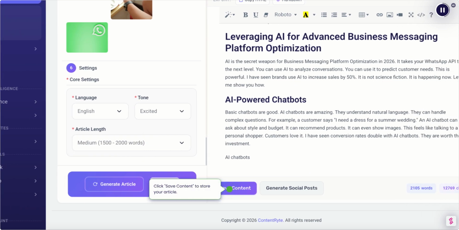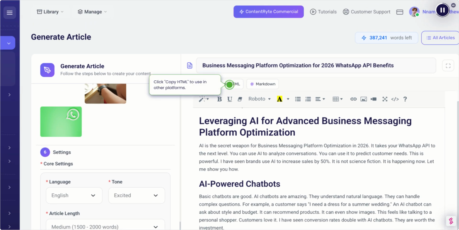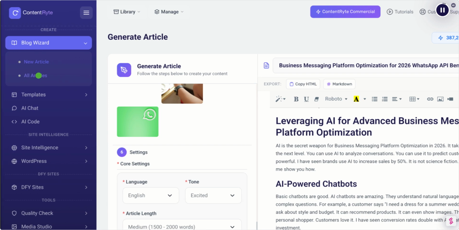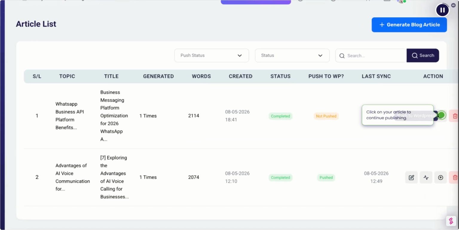Click Save Content to store your article. Click Copy HTML to use in other platforms. Select all articles to view your saved content. As you can see, the status of article, not pushed, but ready to push whenever you want. Click on your article to continue publishing.